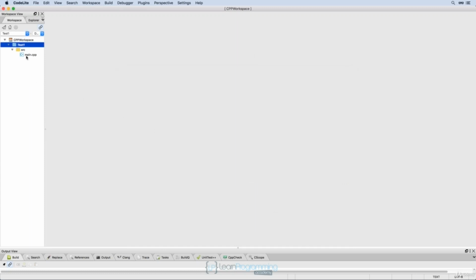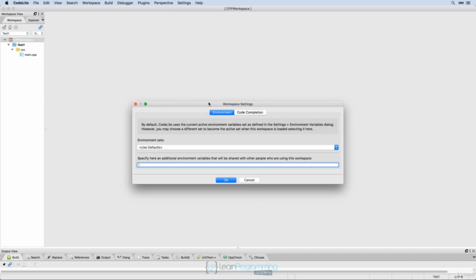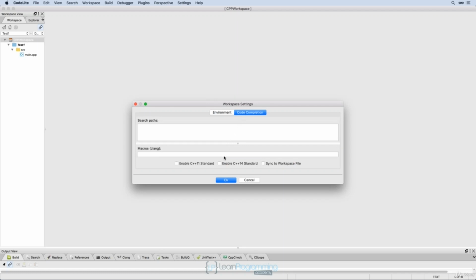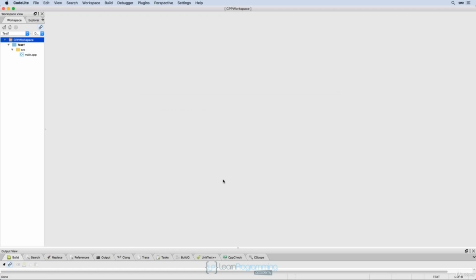Perfect. Now go to the workspace, select it, right click on it, and come down to Workspace Settings. And you'll see we have Environment and Code Completion. Select Code Completion and check Enable C++14 standard. Integrated development environments use code completion. They try to figure out what you're typing and what you want to do and where you want to go, and really help you out with suggestions. In this case, we're simply telling CodeLite to use the C++14 standard for those suggestions. I'll click OK, and that's it for the setup.